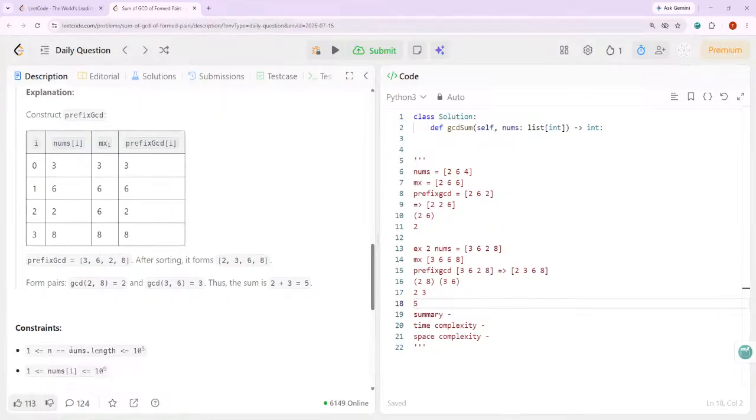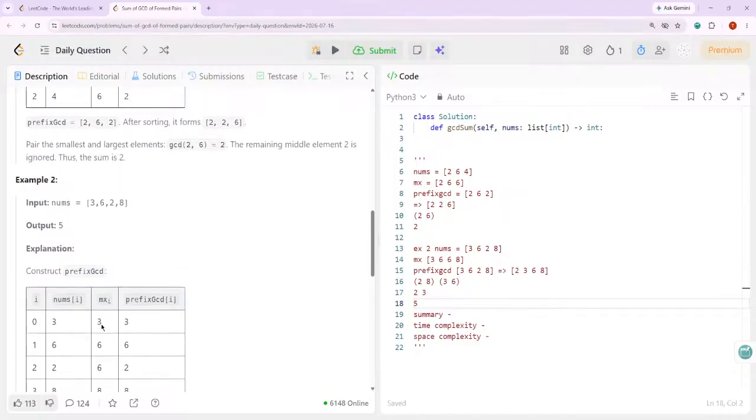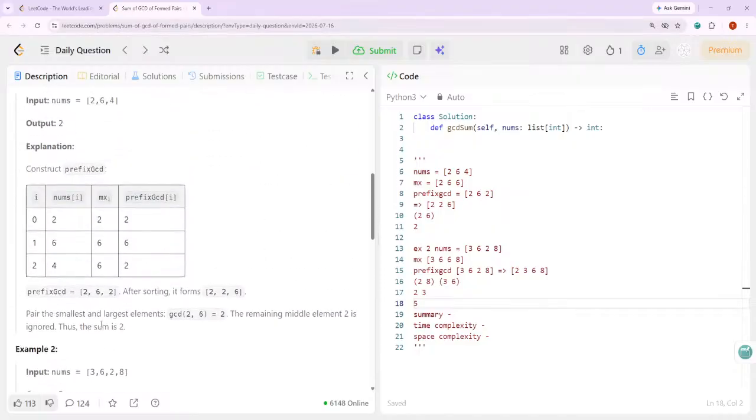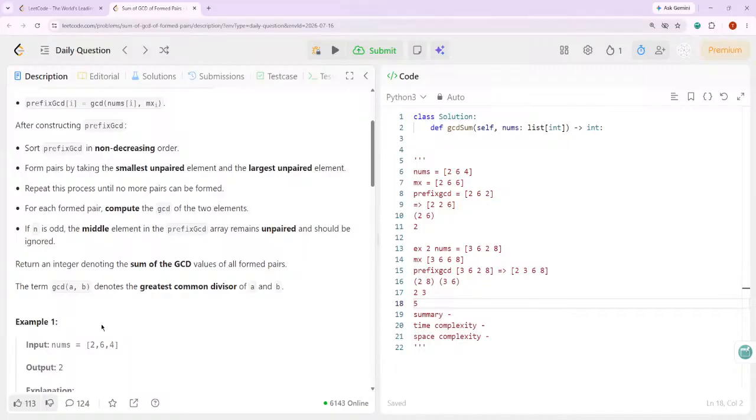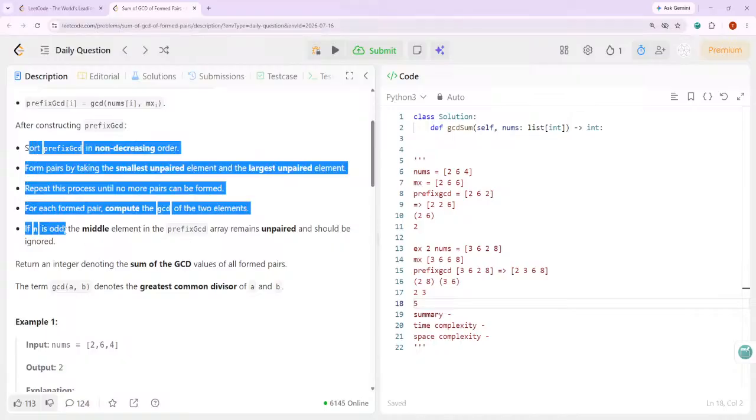Okay, you have 10 to the 5th elements. Each element can be 10 to the 9th. Okay. This is kind of absurd. I assume there must be some sort of pattern that you would use. Why are they making this process so complicated?